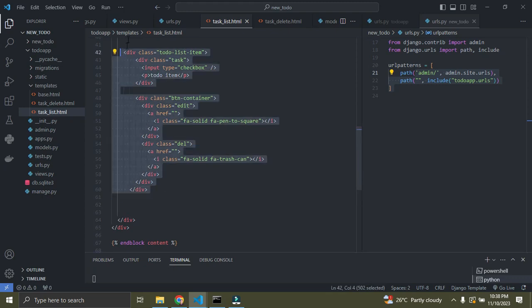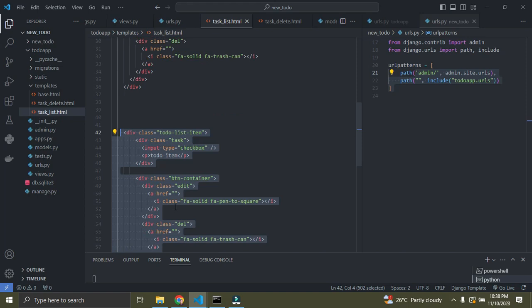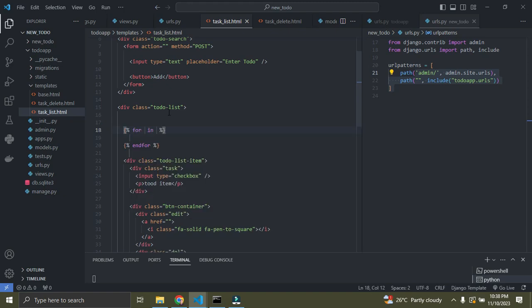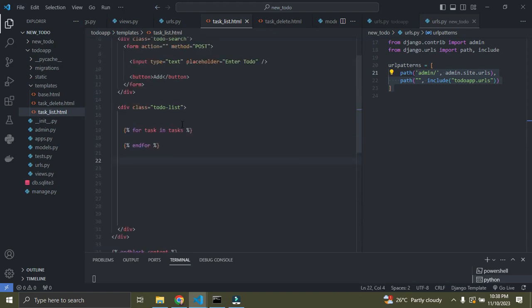Okay, let me just remove one of them. I think whichever one is fine. Now come here and say for task in task. Now just copy this, cut, paste here.